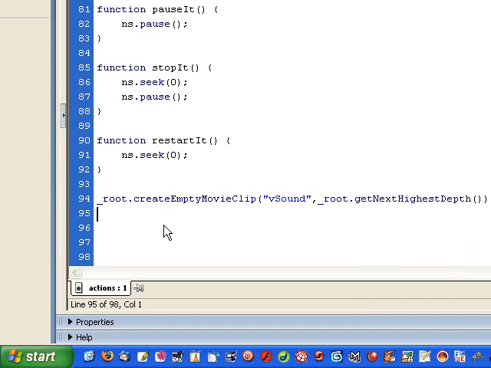Now we need to attach the audio coming through the NetStream to this movie clip, and to do that we use the attachAudio method. So I'm going to say vSound.attachAudio, and just give it the NetStream. Basically we're taking the audio coming through the NetStream on our FLV and we're diverting it to this movie clip. Okay, that's step 1.